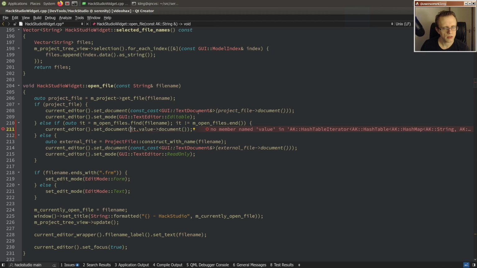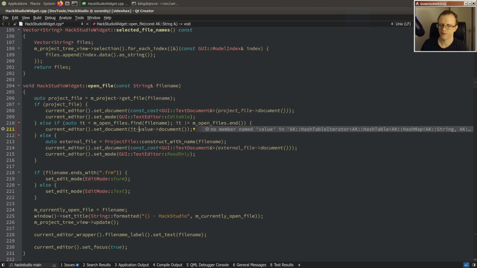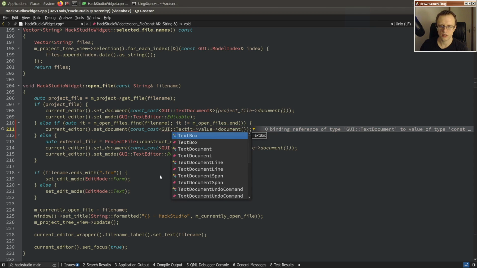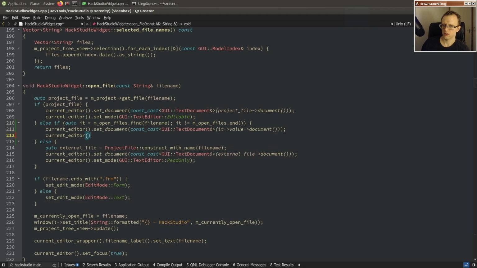Also, wait. I don't know why this API requires us to const cast. That doesn't seem very ergonomic, but ignoring that right now. Current editor. Oh, and then we have to keep track of if this is a readable file or not.